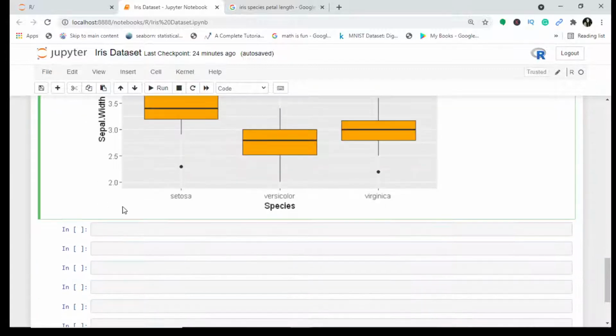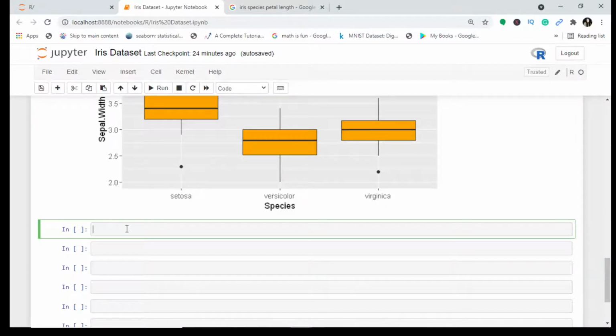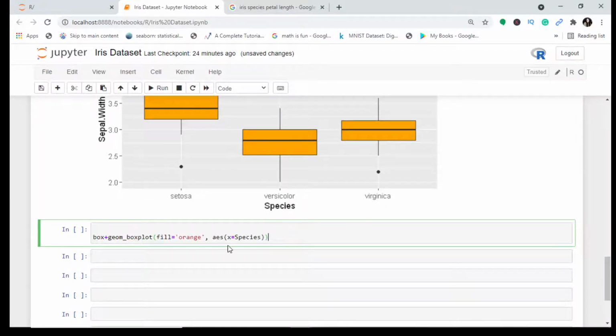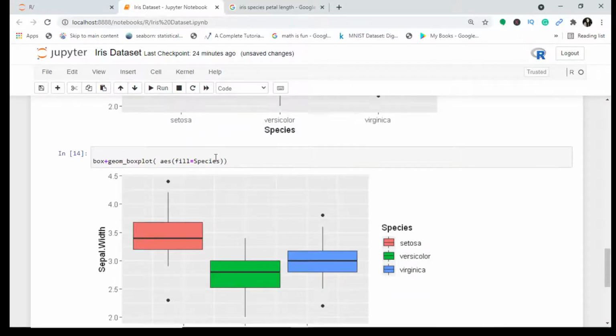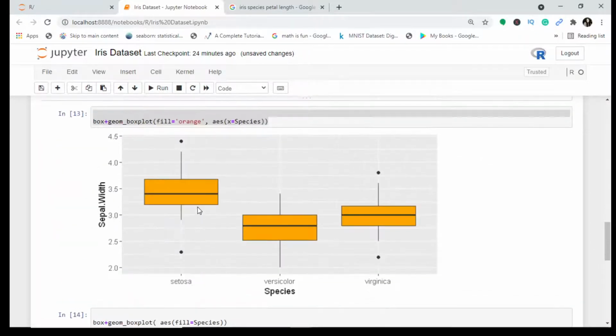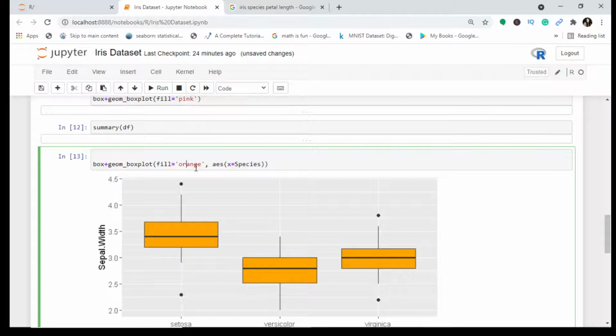We will just copy this and paste it here. The fill parameter is being treated differently in different layers. So I will simply use this, and I will not use fill here. Rather, I will delete this and use fill here, in aesthetics, and I will use fill equals species. So you see here that fill in aesthetics is being treated differently as compared to fill in my original plot.